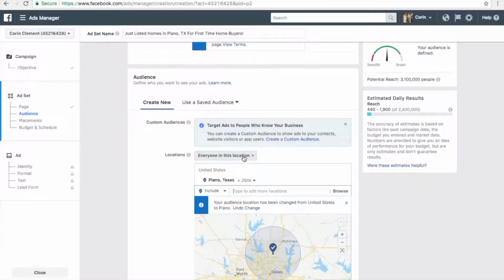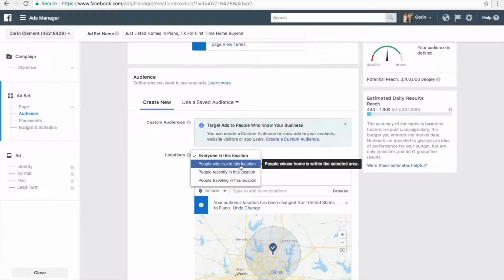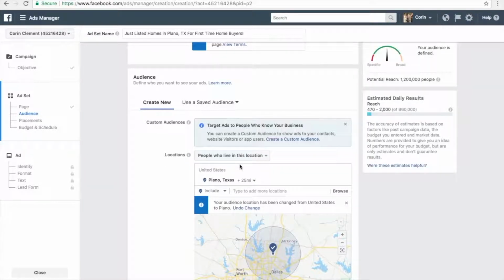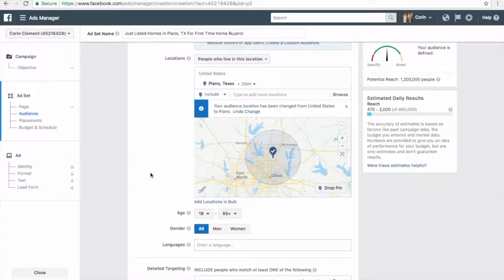And we actually don't want to hit everyone in this location. Why? Because it's going to target everyone that is basically visiting that area, or is currently checked in somewhere in Plano, and we don't want to do that. We want to focus on people who live in Plano, or say that they live within this 25-mile radius on their Facebook profile. Why? Because we have a lot of renters in the area and people looking to just move in general. So now that we've selected Plano and we've got our 25-mile radius, that's great because that still gives me a lot of people to reach out to in the North Dallas area.